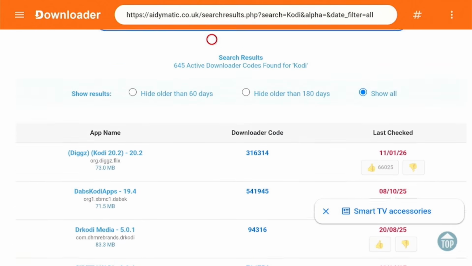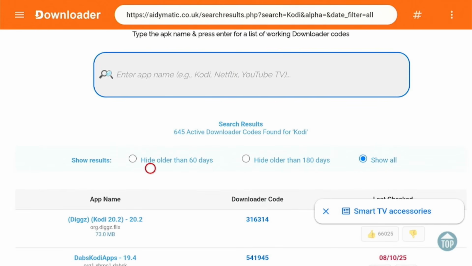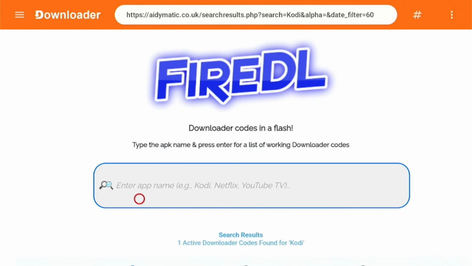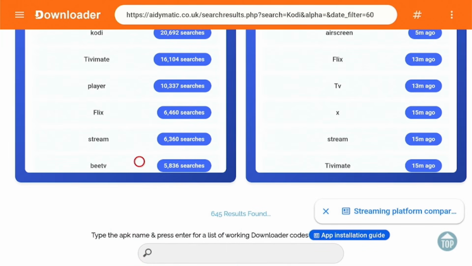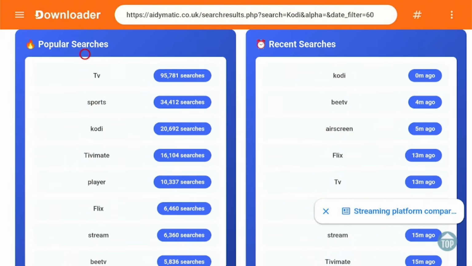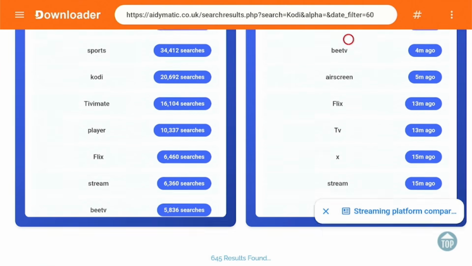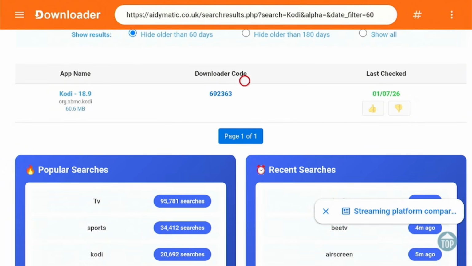So I'm going to go back to the option of within 60 days. There's only one code that has been updated within 60 days. So here it is over here. Now before I go ahead to show you how to install the app, let me just show you something quickly down here. If you browse down here, you are going to see these popular searches. This just shows you the most searched items on this website, and also the recent searches that people are making on this website. So you need to know the application that you want. You go over here, type in what you want, and hopefully you're going to get a code.